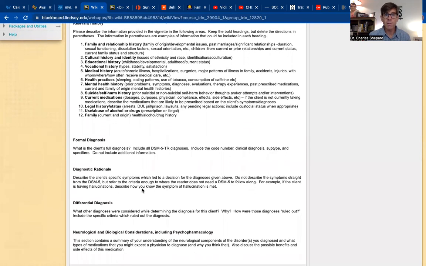But then describe your diagnostic rationale. This is where you're going to really open up your understanding of how biology, psychology, and sociology are affecting the client, and how it helped you get to the diagnostic impressions that you have. And also make sure that you're able to describe the criteria and how they are met.